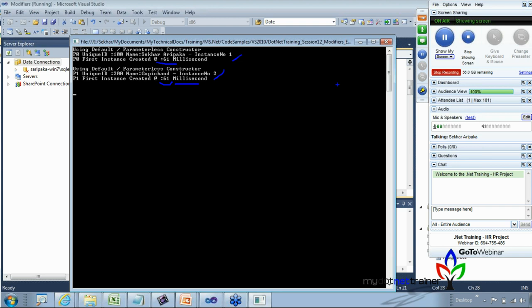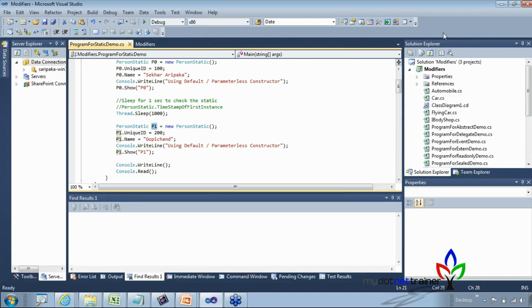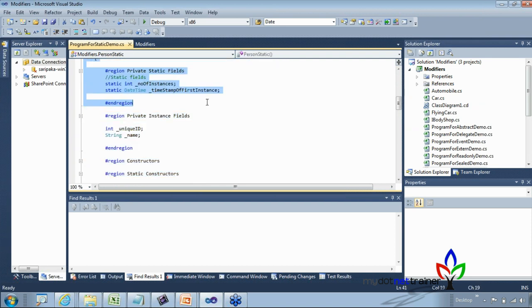In this case, there are two different instances, wherein the unique ID is 100 here and unique ID is 200 here, and the name is Gopi here, and the name here is Shekhar. Okay, so that's the kind of usage you can have using the static members. Hope that is clear. And static is a very, very interesting and important topic again. Needless to say, everything is important.